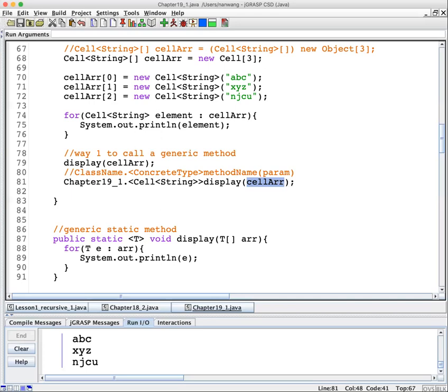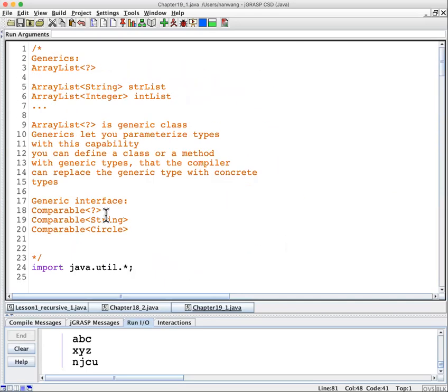Okay, so now let's recap. In today's class, we learned about generics. We talked about the generic class, generic interface, and generic methods.